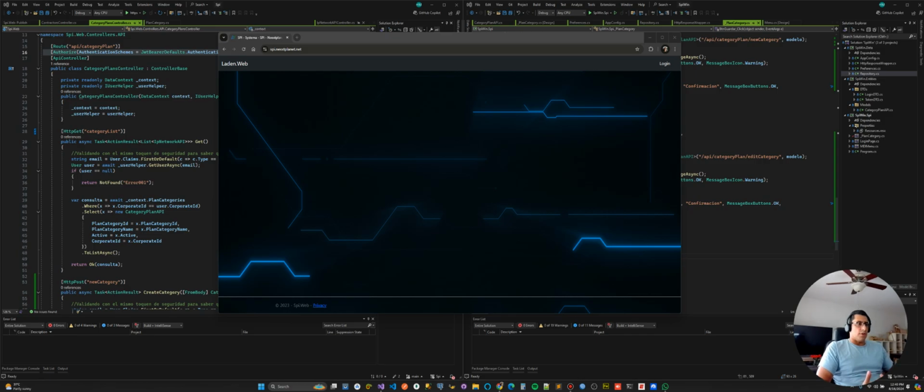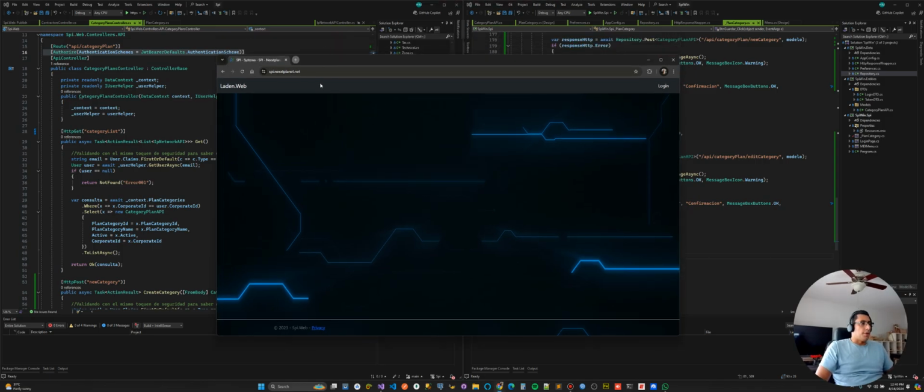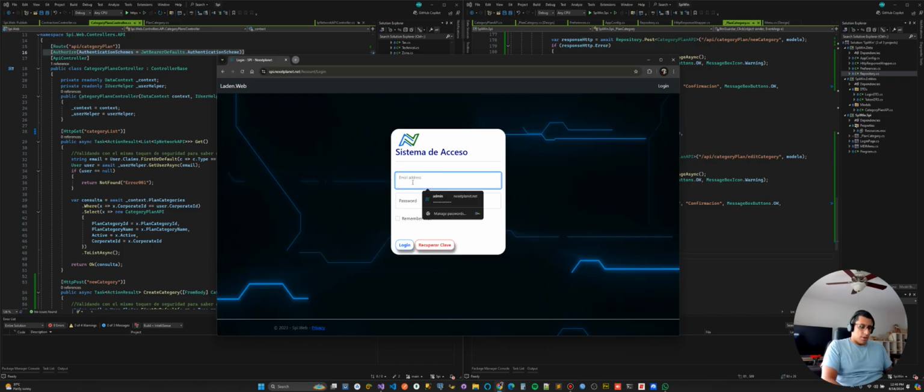A few days ago, he has this web project. I designed it in .NET Core using MVC. Well, let's go check this. For example, this is the login for this site.